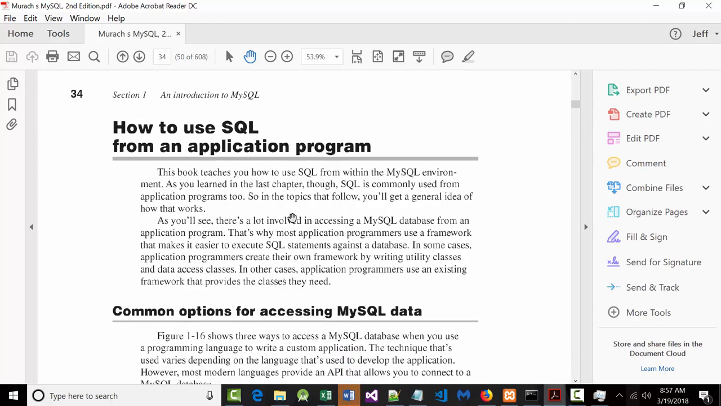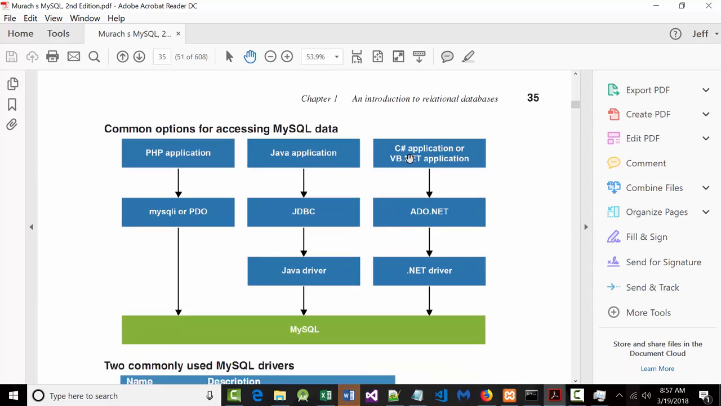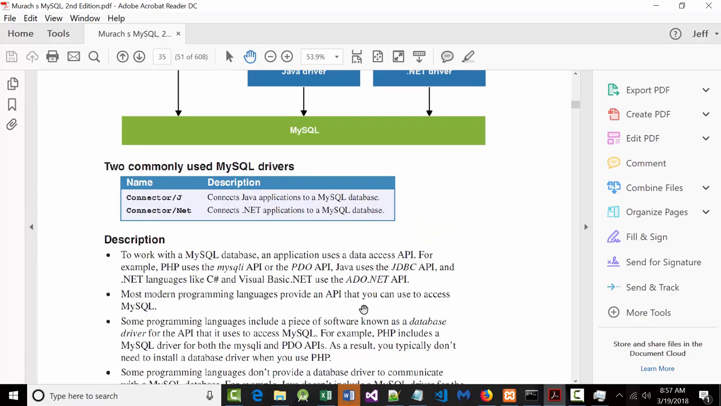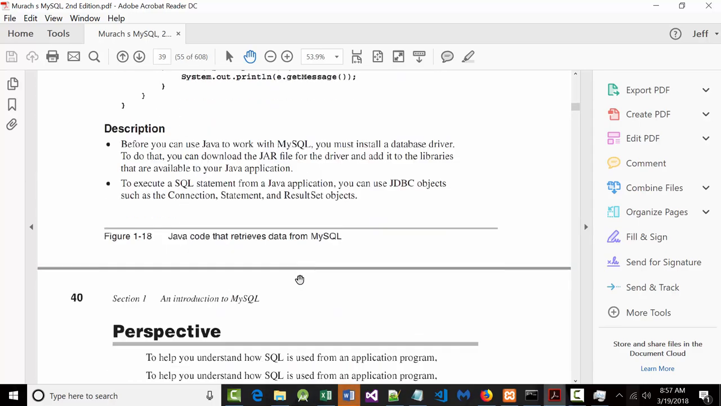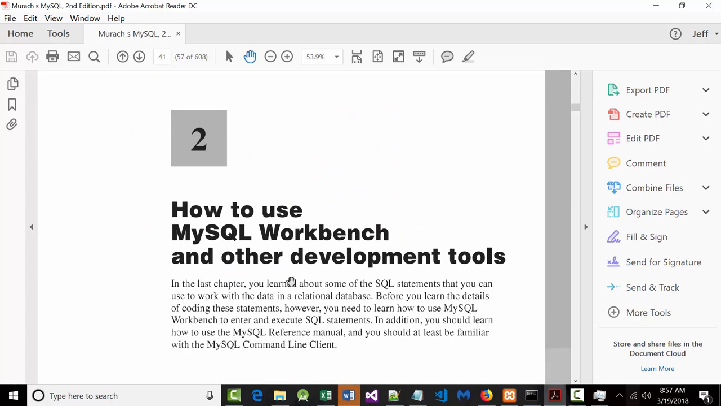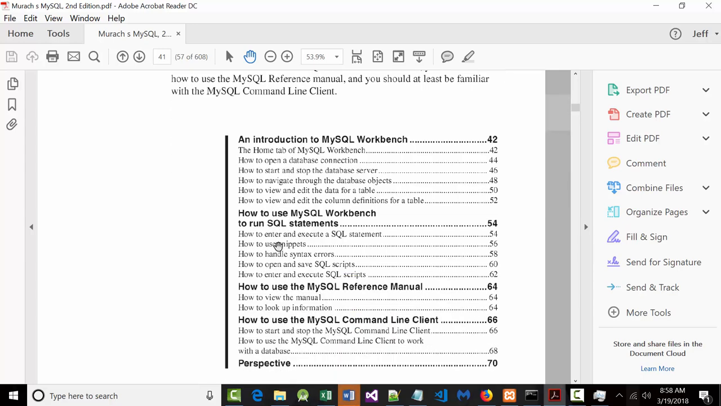Finally, how to use SQL from an application program. We don't care for right now. Notice a C-sharp application using ADO.NET and a .NET driver. We're going to do some of that stuff later on. Again, chapter 2 is on how to use MySQL Workbench. We're going to use a different product called phpMyAdmin that I think is easier to use than MySQL Workbench. So I'm not going to go through any of that stuff.